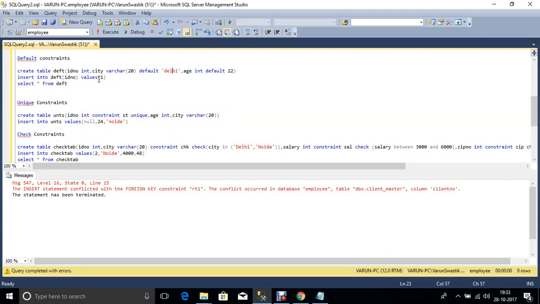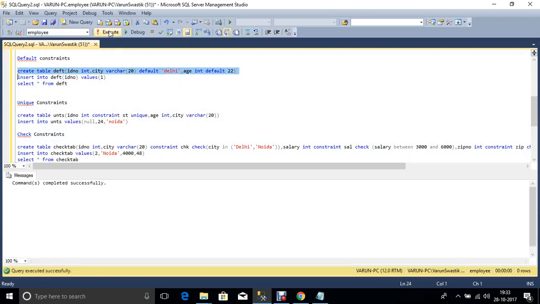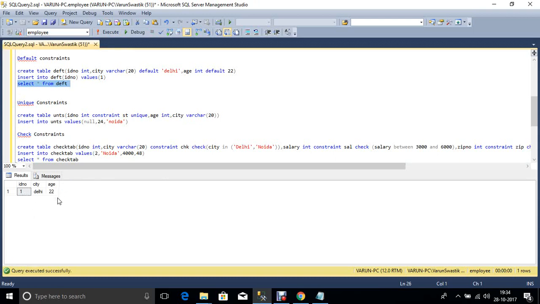Now here insert into DEFT the ID number value 1. So here I pass ID number 1 but do not pass city and age. So by default this table inserts Delhi and 22 in your own table. Execute. Now check. Here we see the record has city Delhi and age inserted by default, because we did not provide them here. I declared only the ID number in the inserting record, but by default the values are set to Delhi and 22.